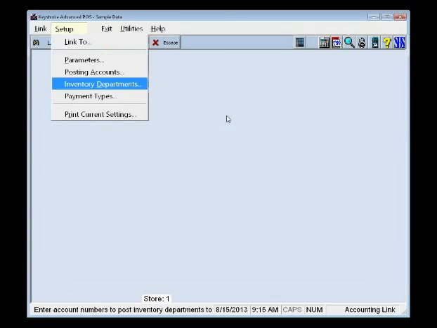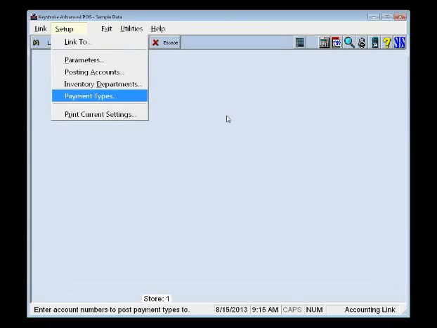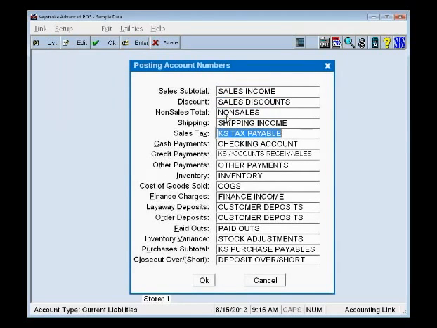And like with the departments, you can do the same thing with payment types. I'm going to go back to my posting accounts. So here I have credit payments going to Keystroke accounts receivable. So when somebody puts something on account, it goes into accounts receivable, then when it gets paid off, the payment gets put into checking, it gets pulled out of accounts receivable. That way I can know what my current outstanding receivables are.